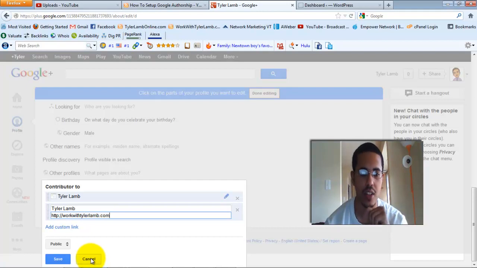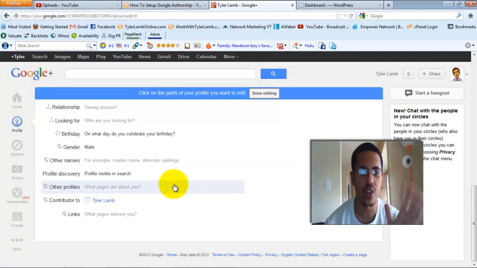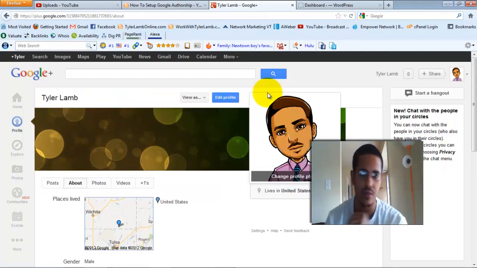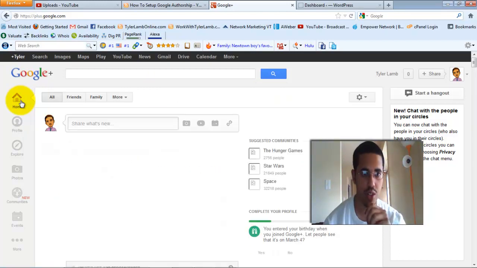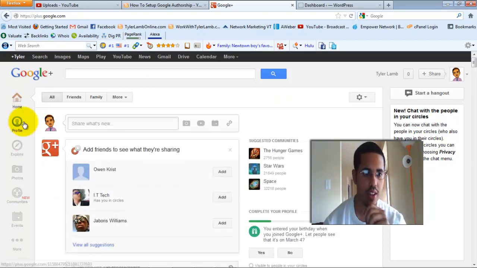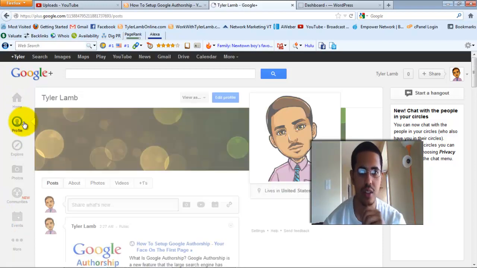So I'm going to click Cancel here. And then once you've done that, you're just going to come up here and click on Done Editing. Now, from this point, I'm going to click back on Profile again. I didn't mean to do that.